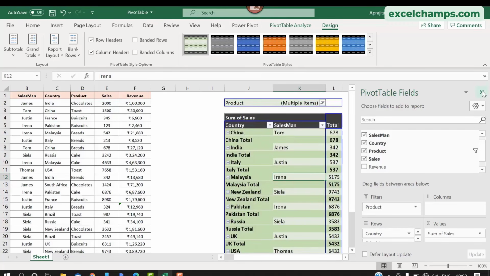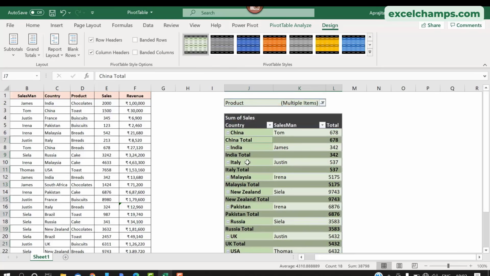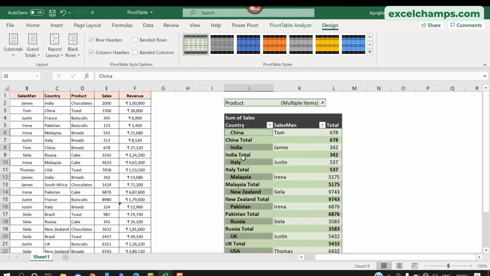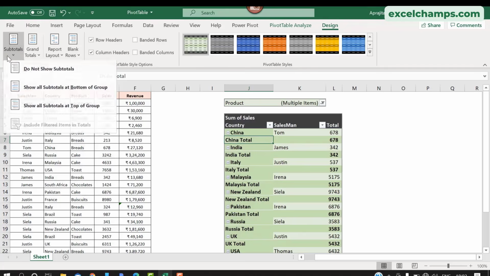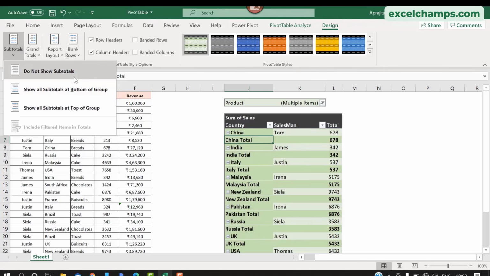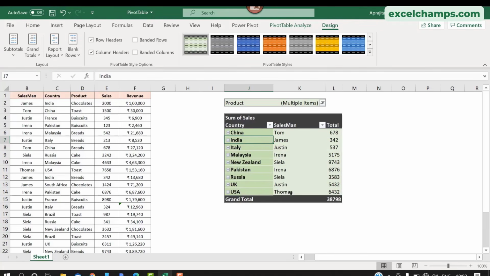Okay, now here I'm getting the subtotal of country wise, like China, India total, Italy total, Malaysia total, and this does not hold any relevance. Now I want to remove these totals. How I can do is I can click on my pivot table and I can click on subtotals, design, subtotals, do not show subtotals. If I click on this option, all my subtotals will be gone.